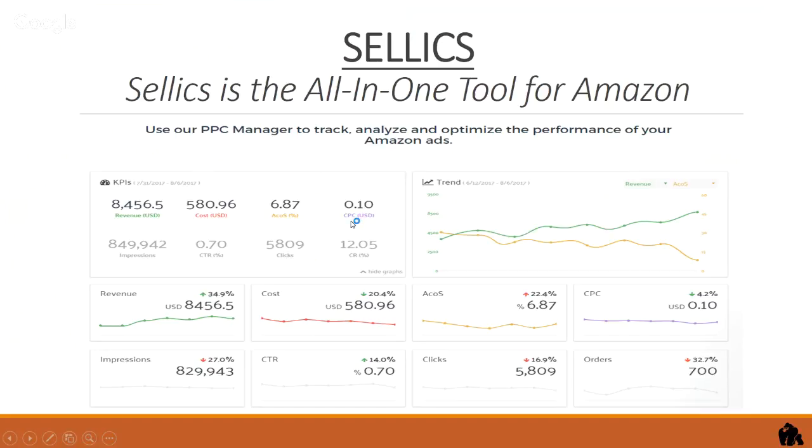CPC is cost per click. Okay, so if you've got an advertising campaign going out there, your ad is being shown on page 1. Every time somebody clicks it, it's going to cost you some money. That's the idea of advertising on page 1. So you're showing up there. The idea is to convert that click into a sale. Okay, but in this case, it's showing us some information with respect to cost per click, which is 10 cents. All right, so the number of impressions.